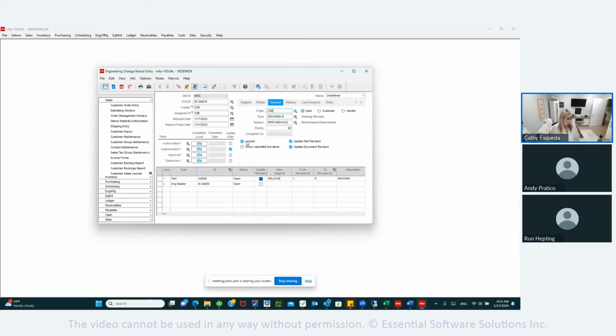Because I checked that box to lock the ECN, that's why this is checked, but it is toggleable on the ECN. So even though I checked it as a global setting, I could uncheck it on certain orders or vice versa, just lock the ones I want and leave it unchecked in the settings. I have that I want to update the part revision and the document revision on here. If you didn't want to do that, you could uncheck those, and then you have the ability to see canceled lines. So there's just some general information you can keep on here.